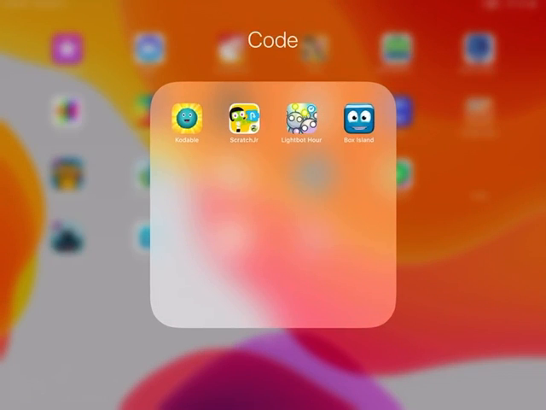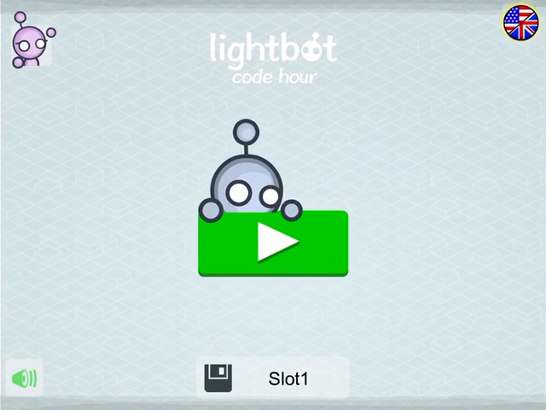Today we're going to be looking at one of our code apps. We have looked at Codable. Today we're going to take a look at Lightbot. Lightbot has our little robots with a little lights above their head. We're going to tap on that once. It will open our Lightbot app up.